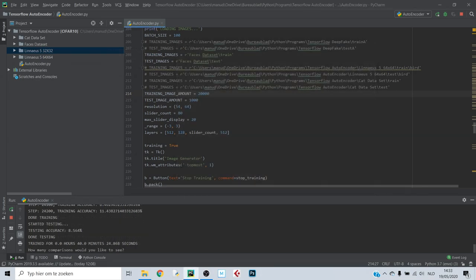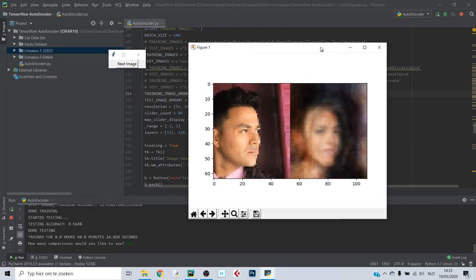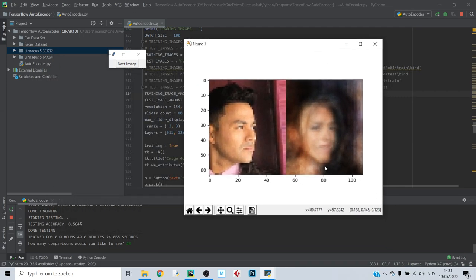Now that the model is done training, let's take a look at some comparisons. Okay, let's say 20. Okay, this one did a pretty good job. Now the reason that the reconstructed face will look more feminine most of the time is because there are more women in the training data.